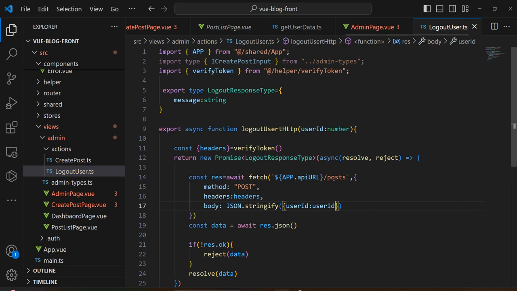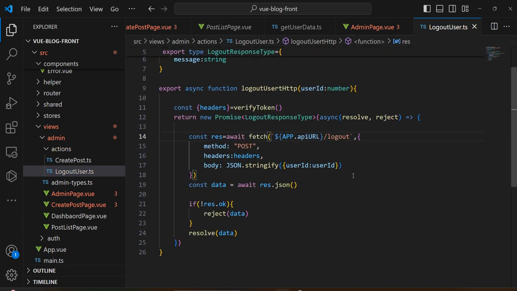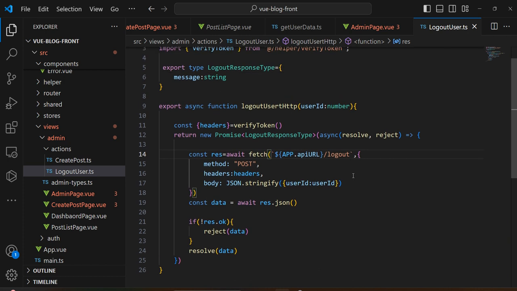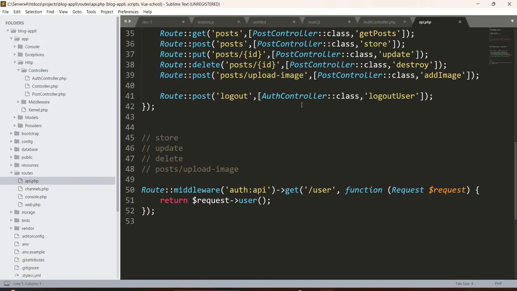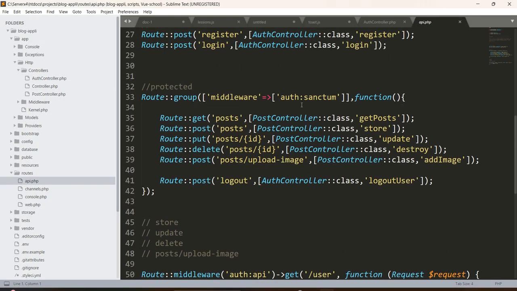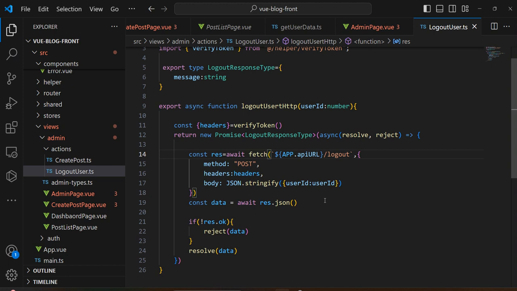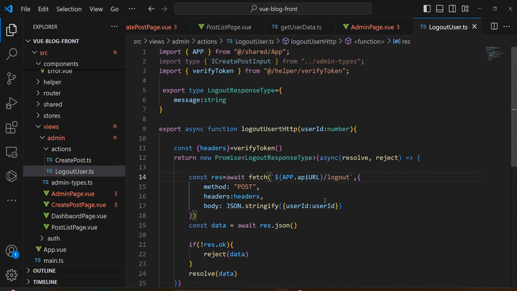Yeah, like this, and also the logout endpoint. Now I think everything is okay, but we also need to send this token, because we can't hit the logout endpoint if we don't provide a valid token. We need to be logged in in order to hit that endpoint. Now I think everything is clear.